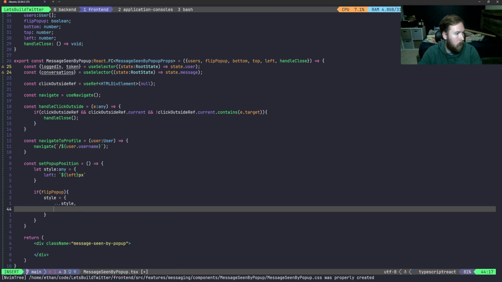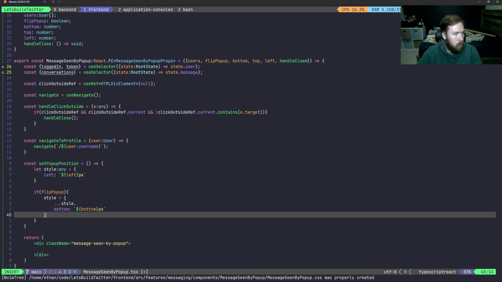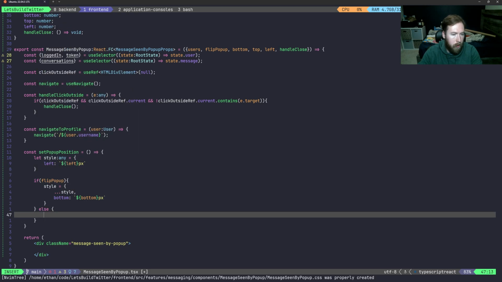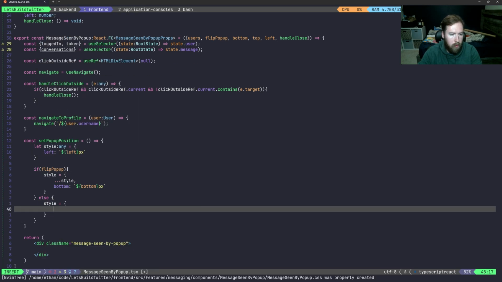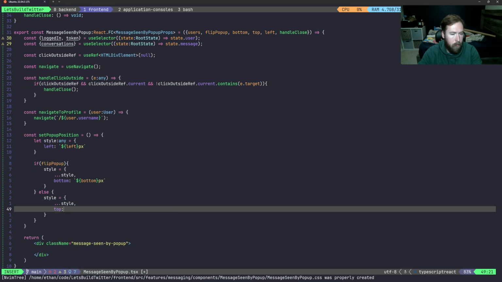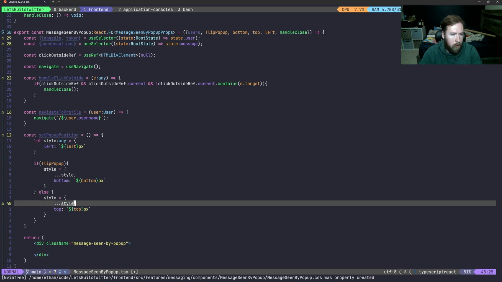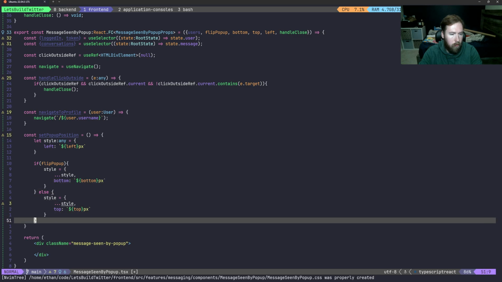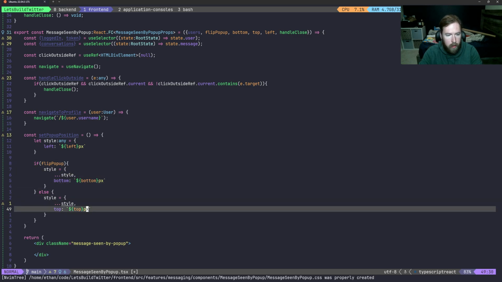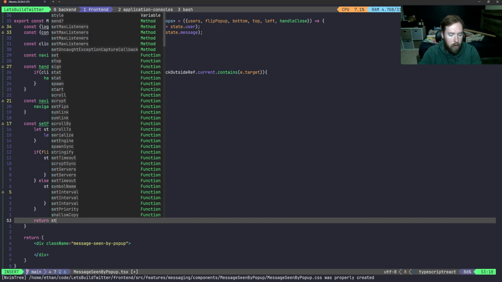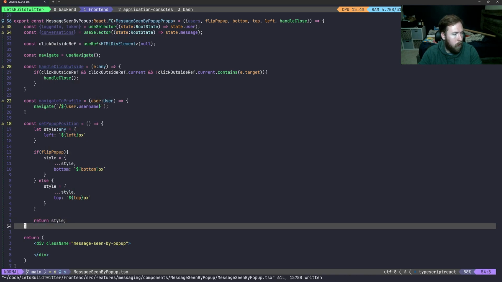Go ahead and say style is equal to ...style. And then we're going to say bottom, for if it's a flipPopup, is backticks, ${bottom}px. And then otherwise, it's not. So then we're going to have style equal to ...style once again, so we have top, backticks, ${top}px. And then we can go ahead and return the style. I don't know why style is mad there. I don't think I spelled anything wrong. So we'll see if it works or if it breaks. But if it's flipPopup, we're going to set the bottom. Otherwise, we're going to set the top. Then we're going to go ahead and return said style like so. I guess it's fine.